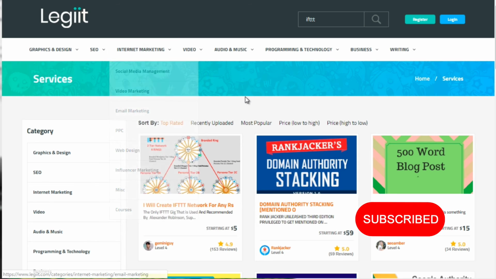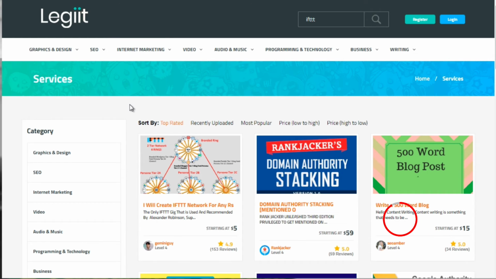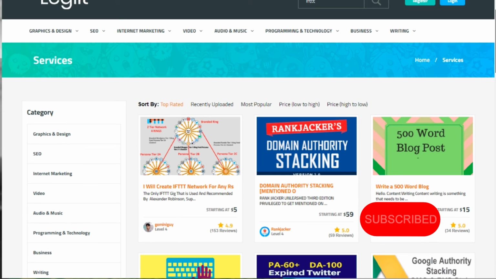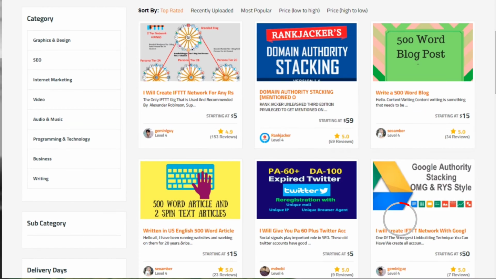So what you want to do is go to a specific website called legit.com with 2 I's. LEGIIT.com. And when you get to this page, you want to type in IFTTT up at the top in the search bar, click enter, and then you're going to see a bunch of freelancers that can provide this service.